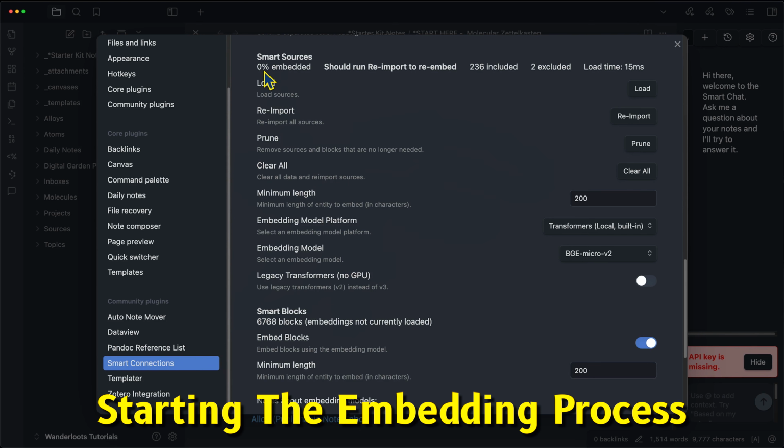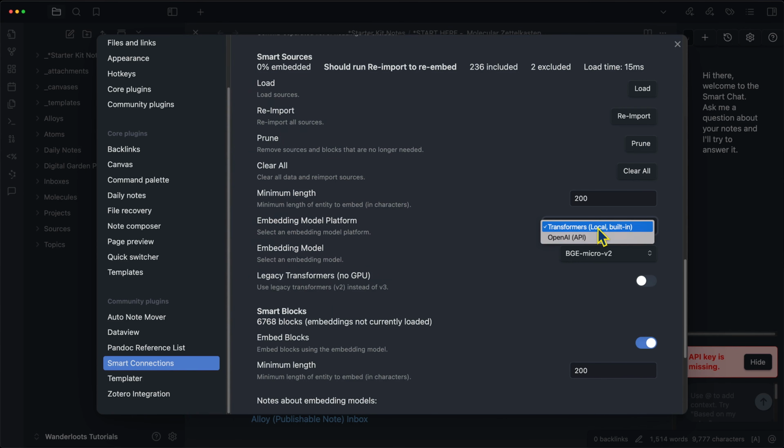Okay, so 0% is embedded, and we can see here that we can get down to the embedding model platform. So you can either use the local built-in one, which I'm going to keep this as because this means that my data is not being sent anywhere, or you can use the OpenAI API.